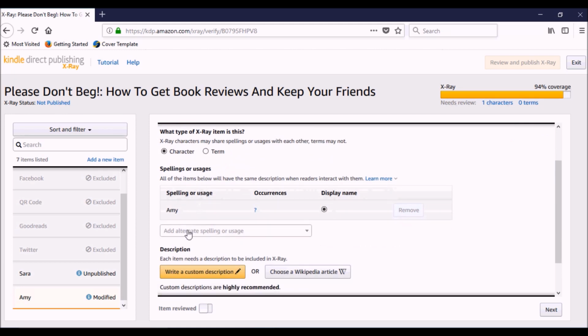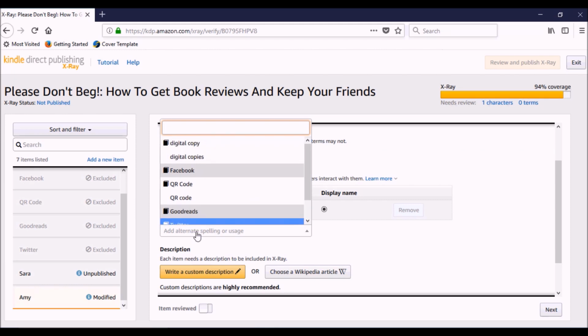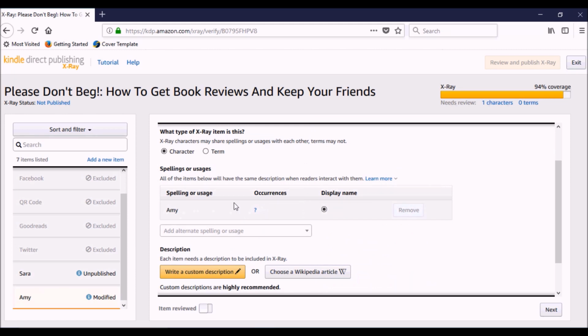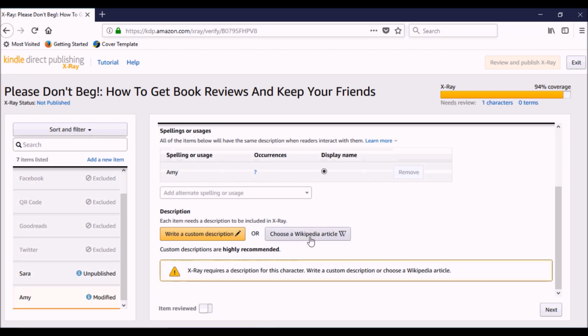If there are any additional spellings or uses of this particular name within the book, you'll include that as well. If it's not one of these listed, then you'll have to add that as a new item as well, and then click on it. This will show you how many times this particular spelling occurs in this manuscript. Now, since this is one I just made up, it doesn't actually occur in this particular book. Again, I can write a custom description or choose a Wikipedia article.